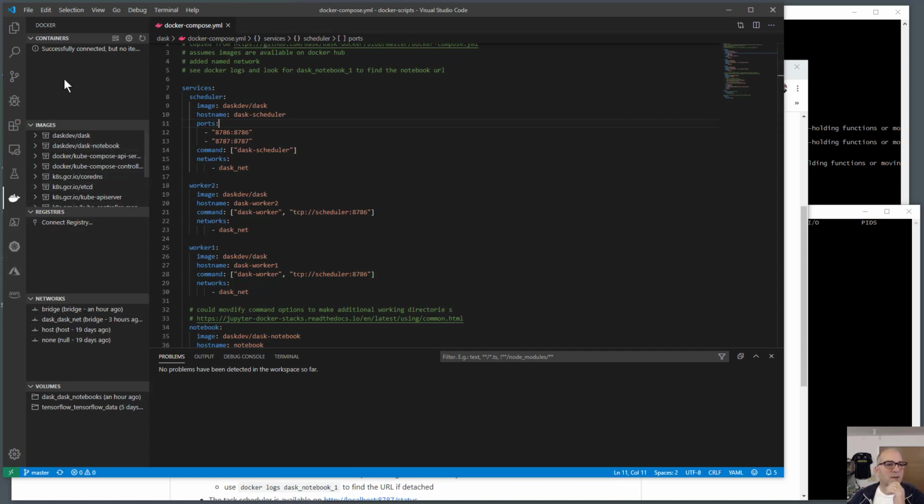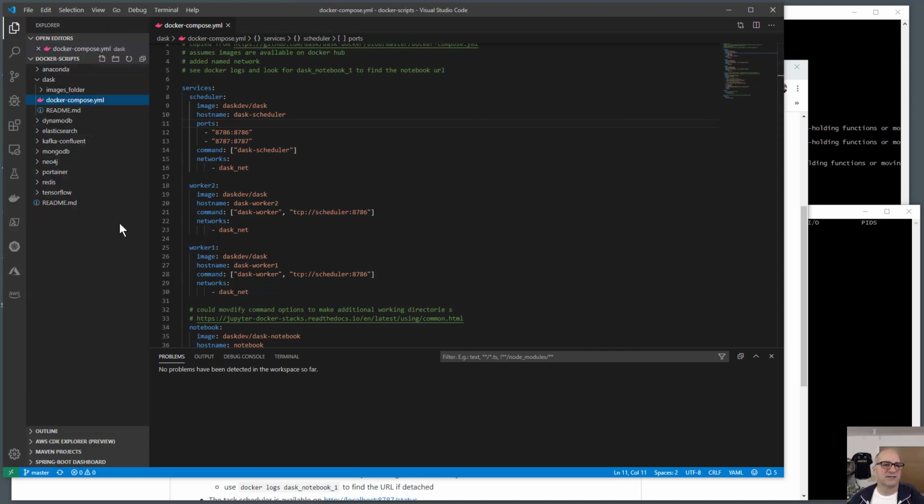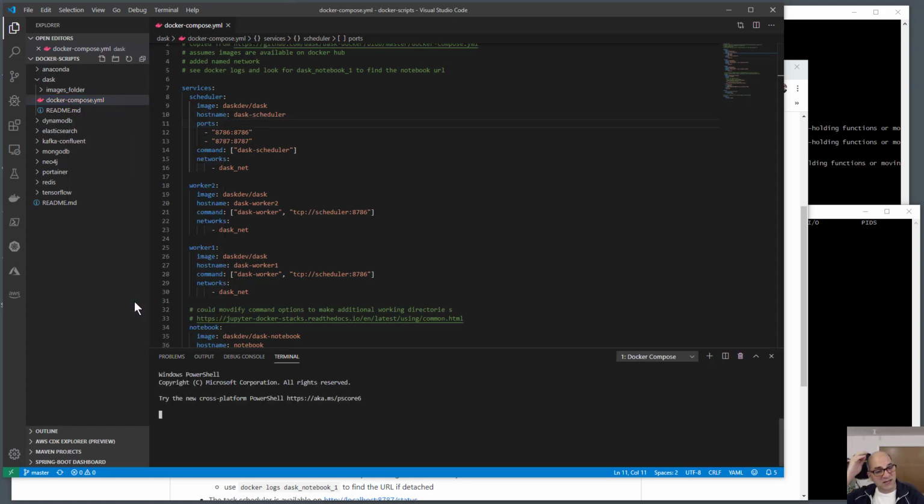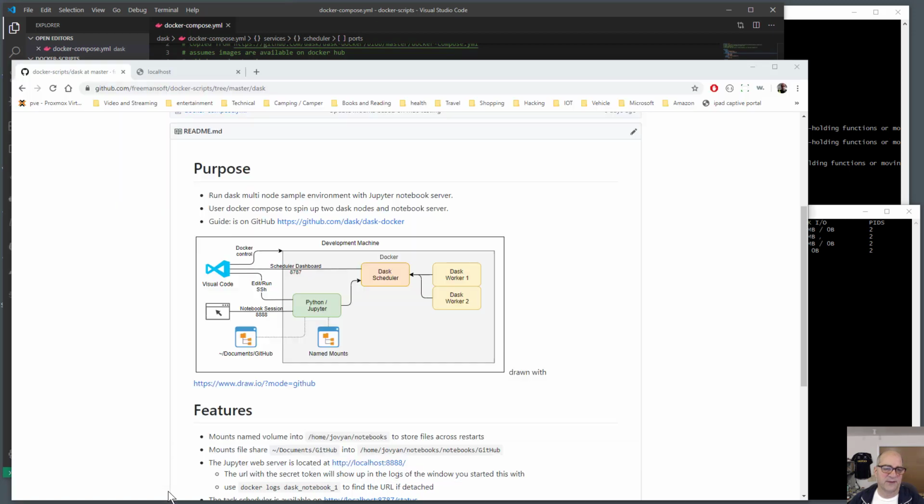Okay, the easiest way to do this is I have a Docker Compose file for Dask here. If I just right-click on that and say Docker Compose Up, that's going to bring up my 4 nodes that I talked about before, and they're up.